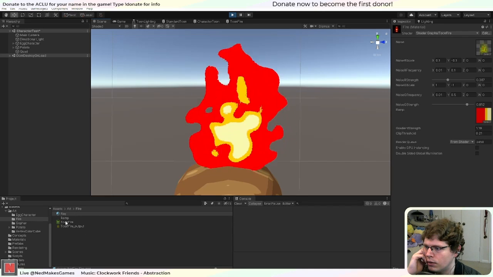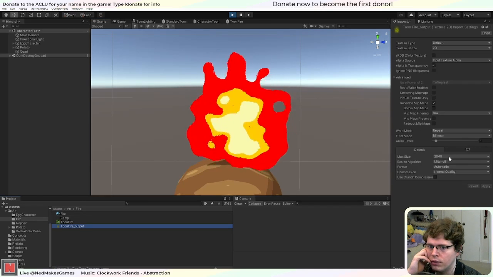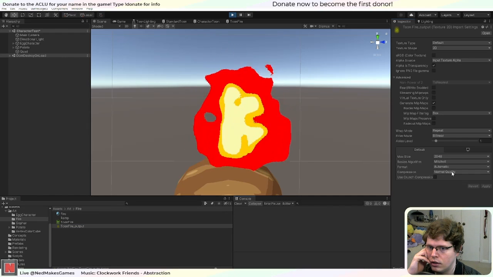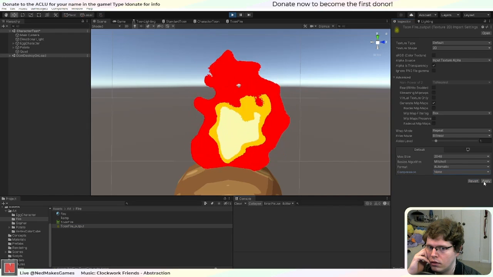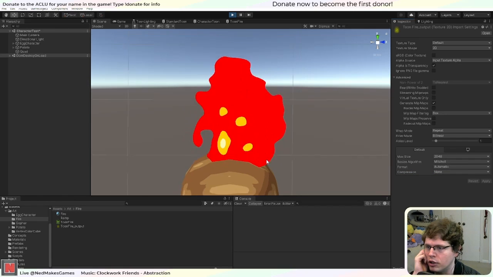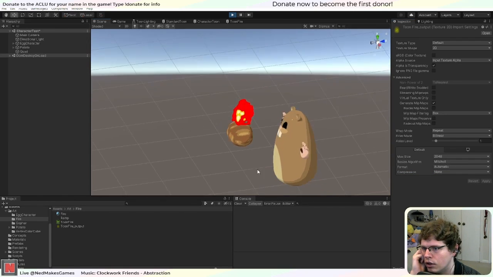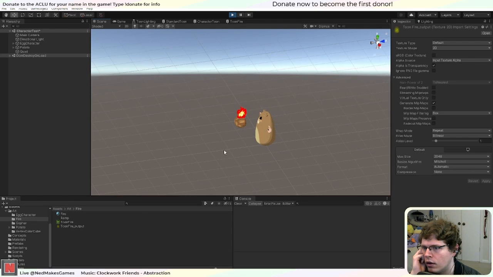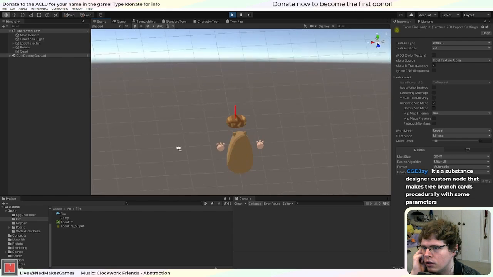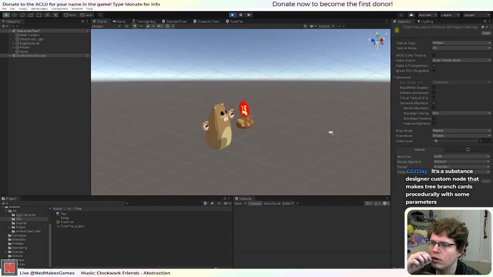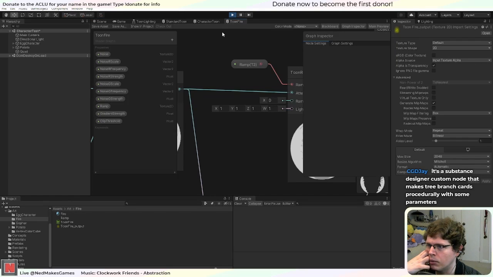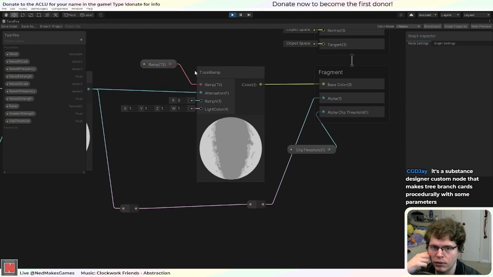Let's see. I guess we can also try to turn off compression. Okay, that's what it was. It was the compression on the texture. Alright, yes, that looks good. So I guess I'll leave the fire for now. I think I might want to come back to it, but yeah, we can tweak that forever.